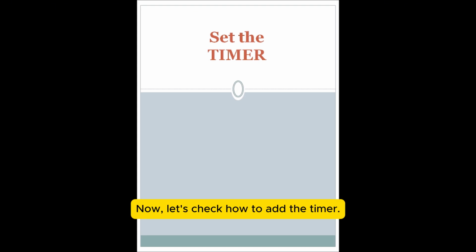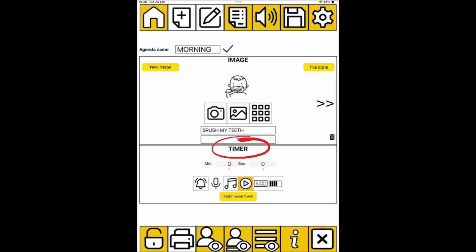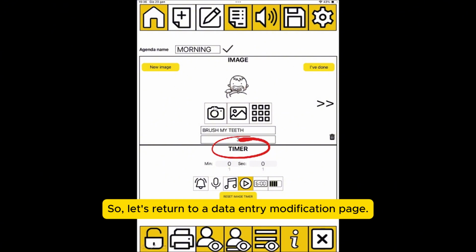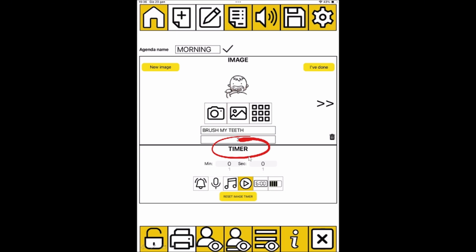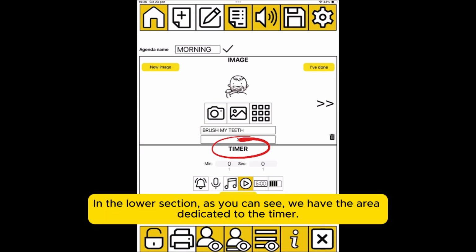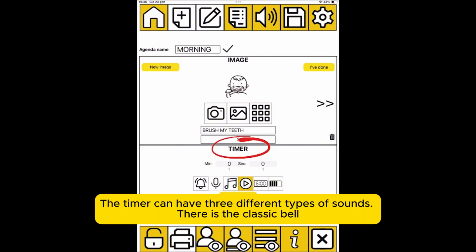Now let's check how to add the timer. The timer can be configured on each individual image. So let's return to a data entry modification page. In the lower section, as you can see, we have the area dedicated to the timer. The timer can have three different types of sounds.